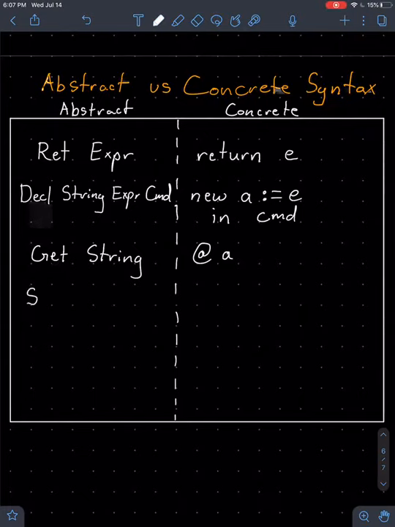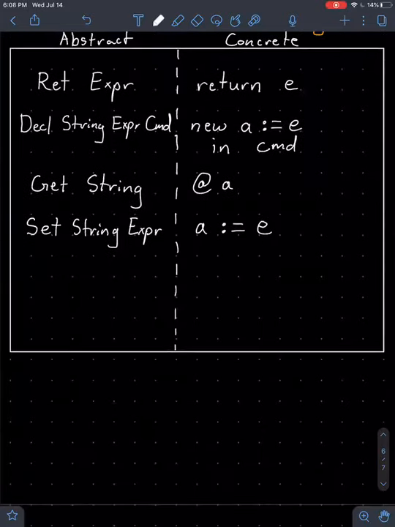We'll also have set. Set takes a string and an expression. And this will be something like A colon equals E. Hopefully I'm not going too fast. Everyone keeping up okay? Sweet. Any questions so far? All good. Pseudo, thank you for the feedback.